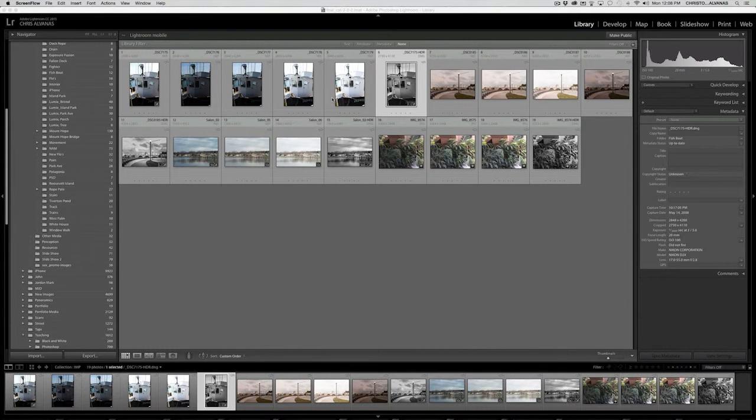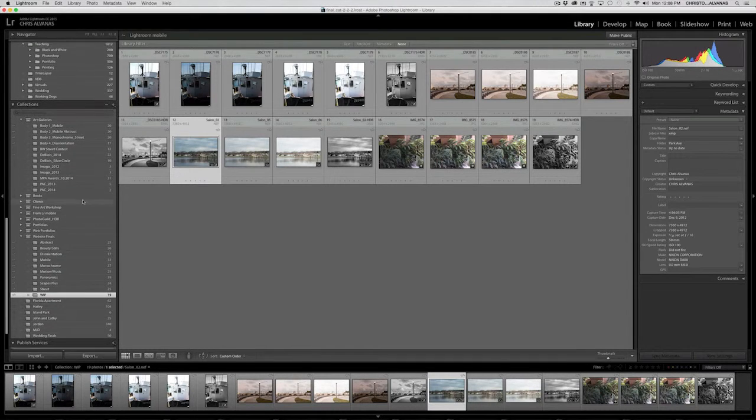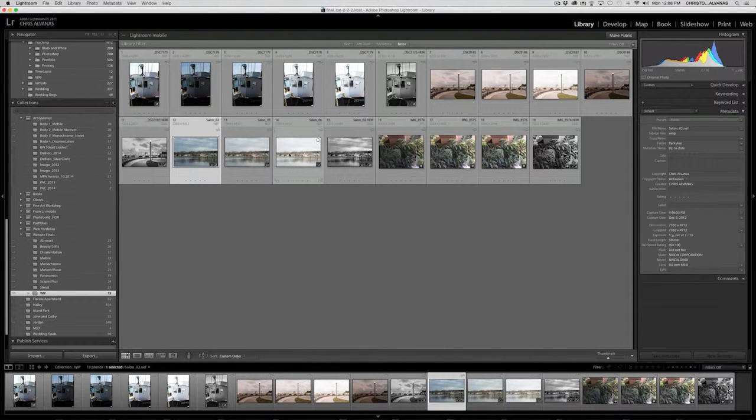So what I have up on the screen here is a collection of raw files. As you can see, NEFs. There's three here. I'm going to select these three NEFs. I want to make sure I'm in my work in progress folder. Yep. Select all three of those.